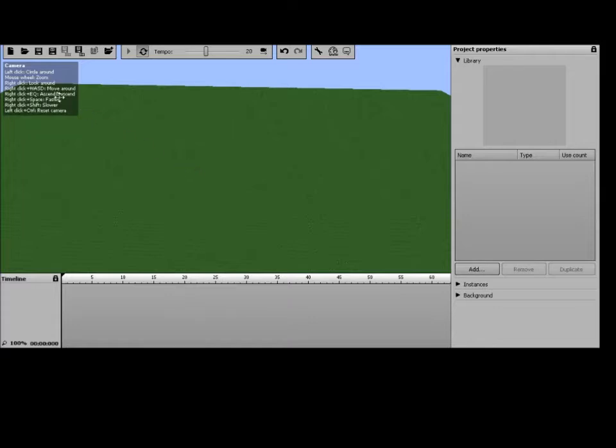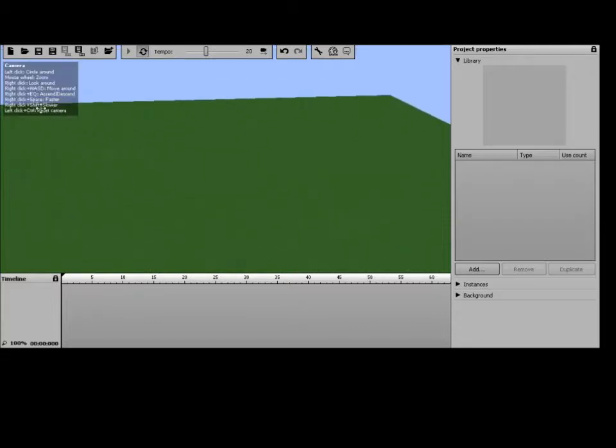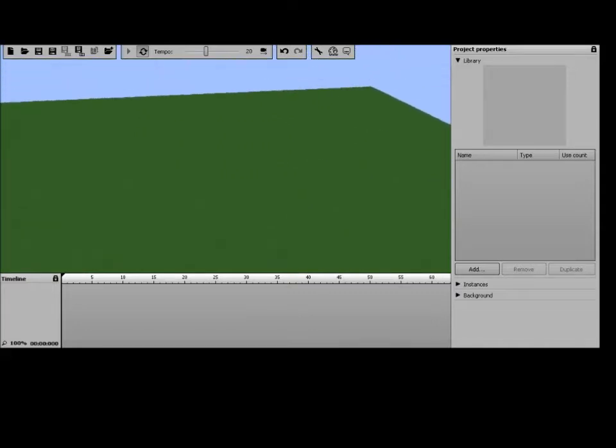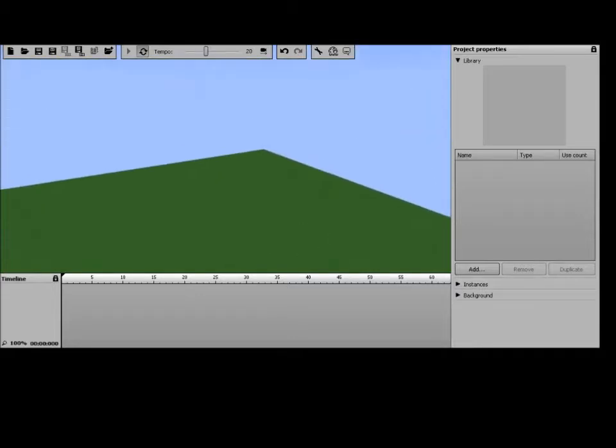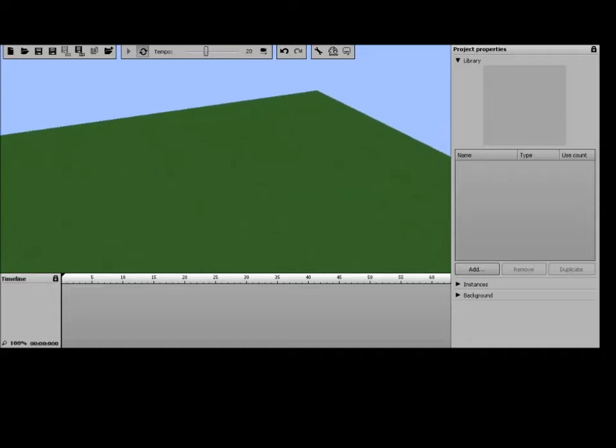As you can see over here to the left, it'll say camera, left click, circle around, etc. But I'll just teach you guys the fast way. With your mouse, you'll see the right little clicky button. Go ahead and hold that down. As you're holding it down, it'll allow you to look in a 360 view. You can look around, up and down, left to right, side to side.